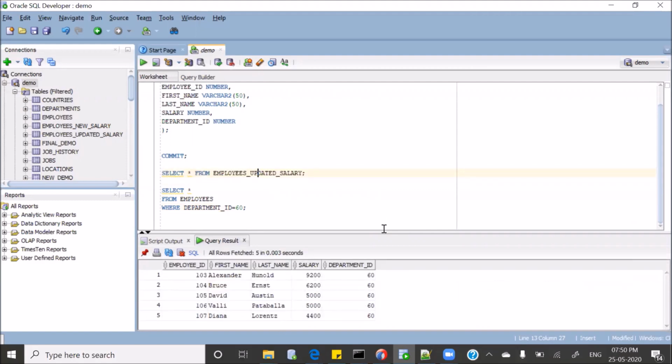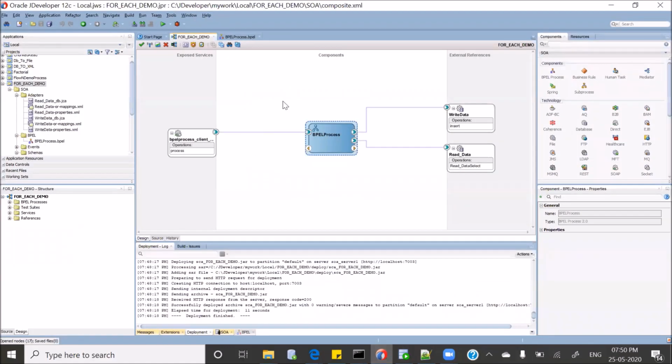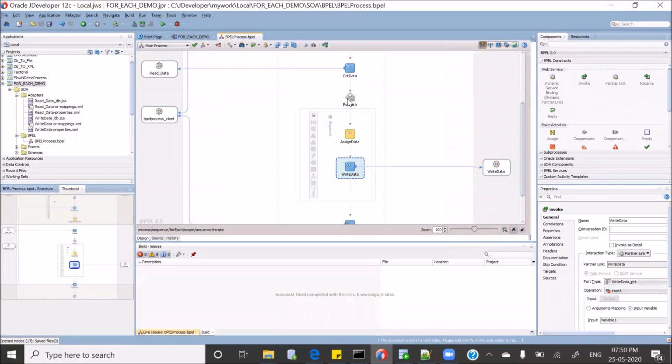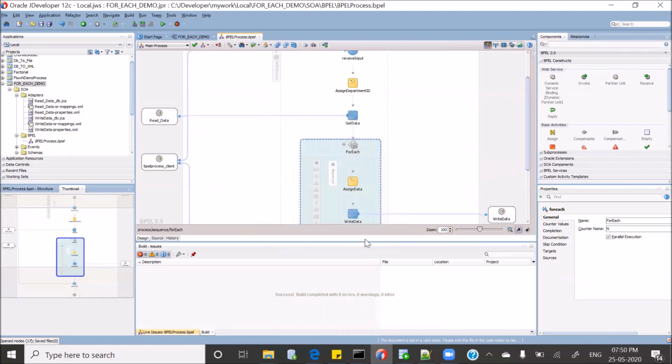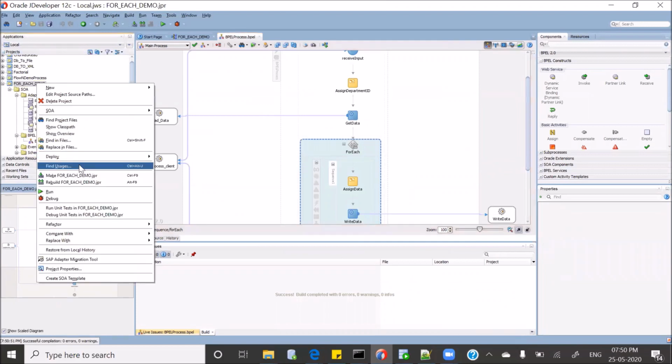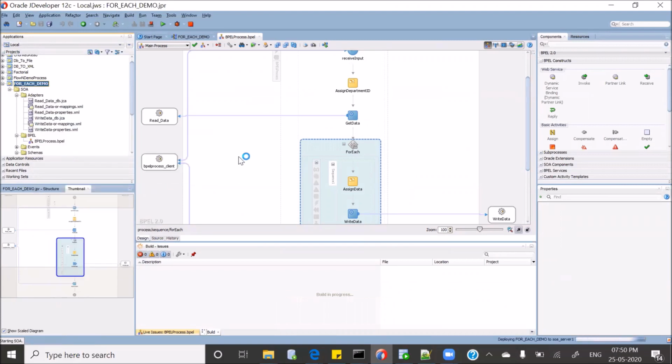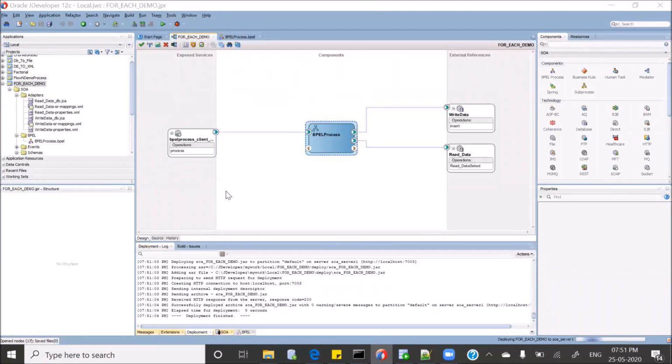Now let's go ahead and check the parallel execution, how we can execute this request parallelly. And this is one of the interview questions as well, how we can do the parallel execution in SOA. Okay. So let's go back to this BPEL, go back to this for each activity, and I'll click on this parallel execution, apply, and OK. Just save it, and I'll redeploy it. So the deployment is finished again.